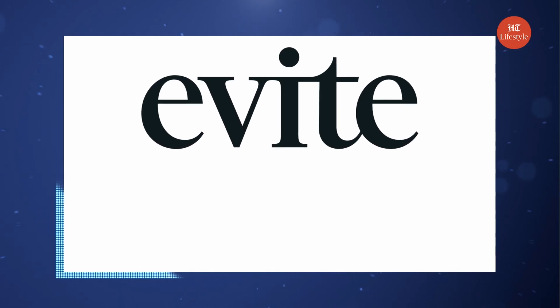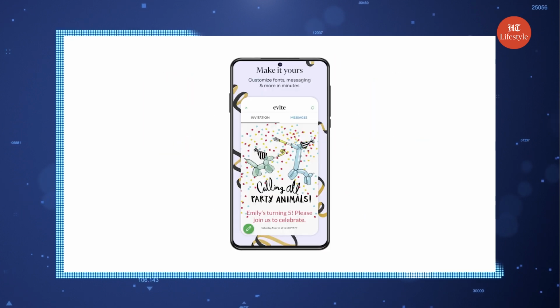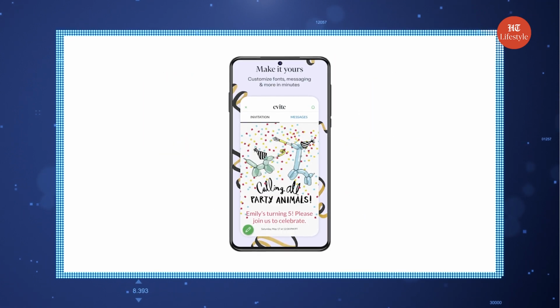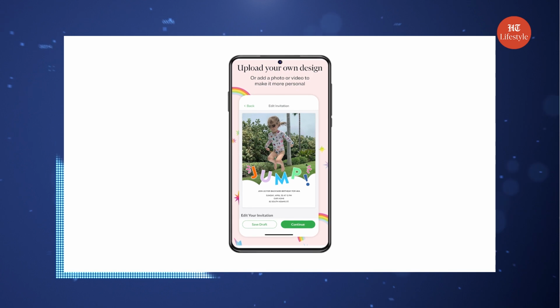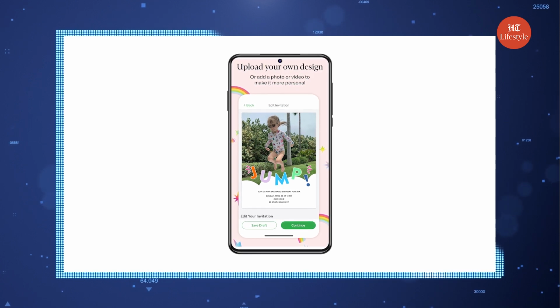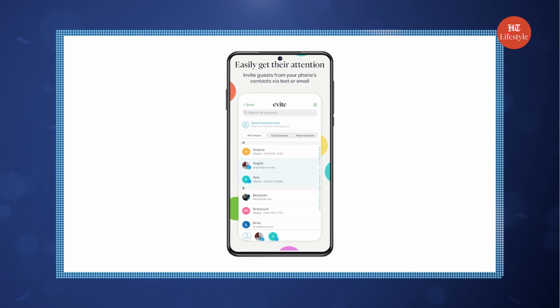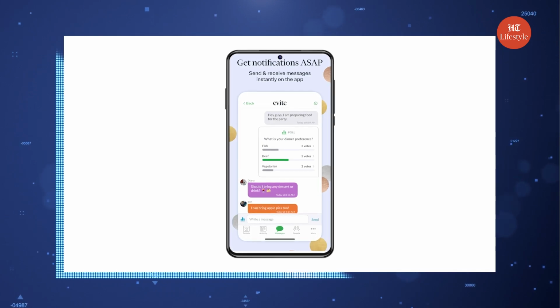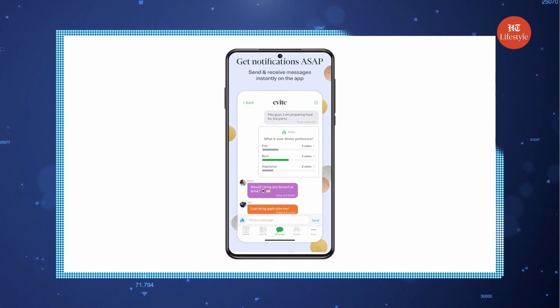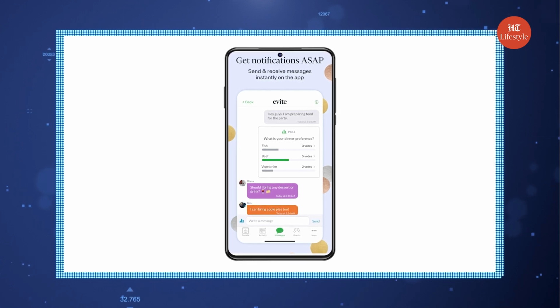Use Invite, available for iOS and Android, to invite your guests with personalized invitations. This app has a variety of design templates to choose from. You can also send invitations via text or email. It also allows you to nudge guests who haven't responded and create polls for a party and food idea.